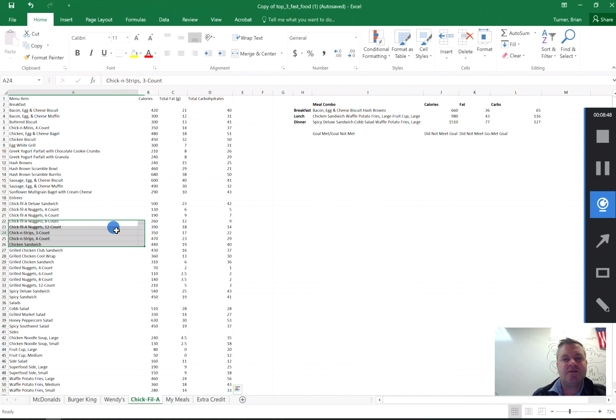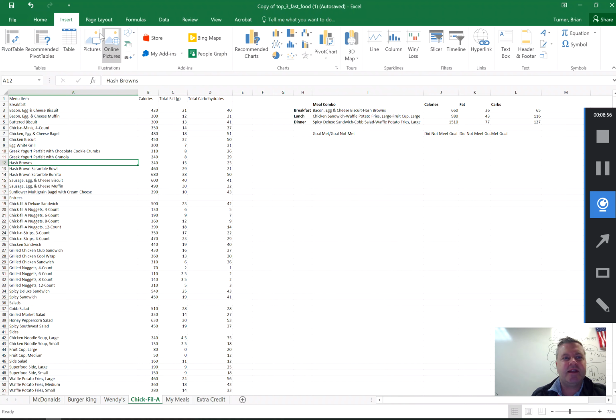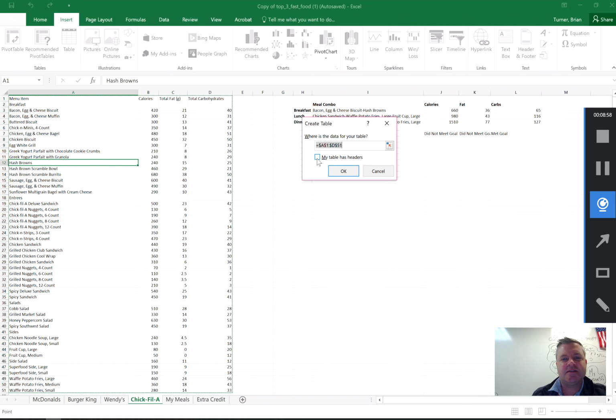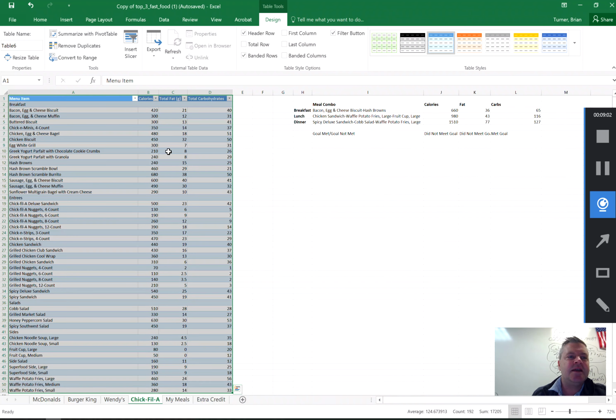All right. So go to Chick-fil-A. Here's what we did with Chick-fil-A. Let me start over here. You can go ahead and turn it to a table. Go ahead and turn it to a table first. All right, insert table. Make sure you check this because on the Chick-fil-A worksheet, it's not automatically checked. My table has headers, okay? And then rename this thing Chick-fil-A. All right, just like that.